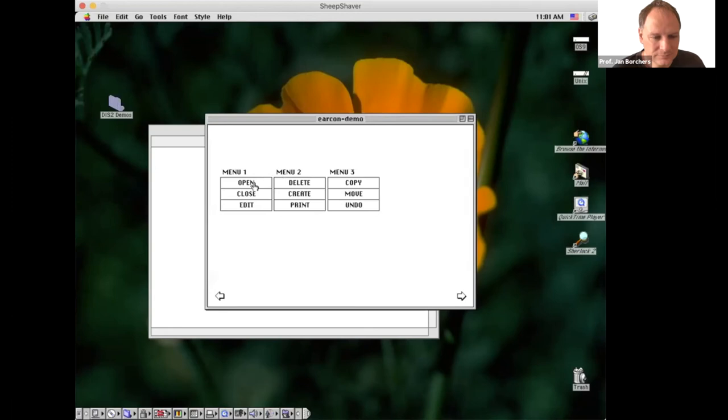So if we have a listen to the open button and the close button, you hear that they are sort of played back in reverse. Same with delete and create. Now, of course, edit and print have a different action. And we will see how they fit into that. So remember, open was that, close was that, and edit sounds like this.